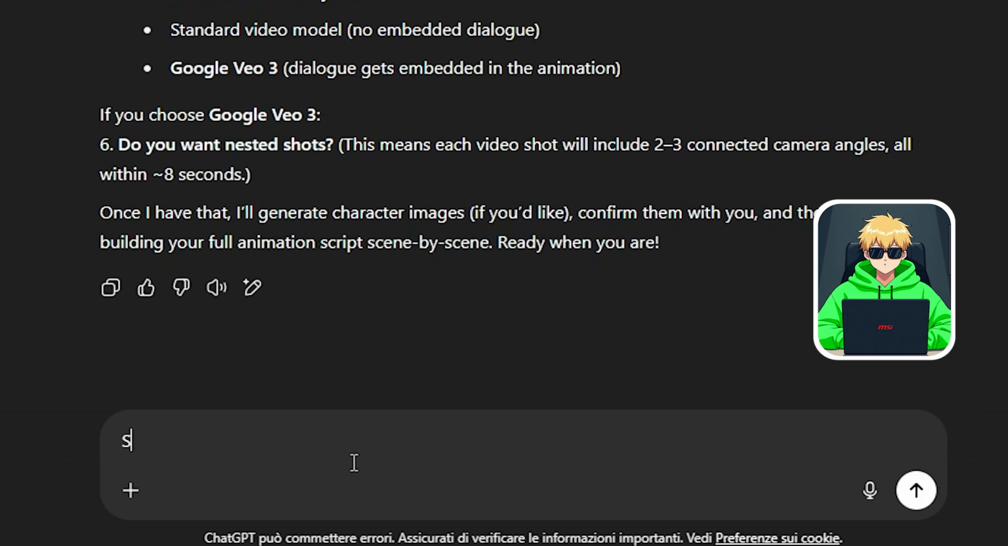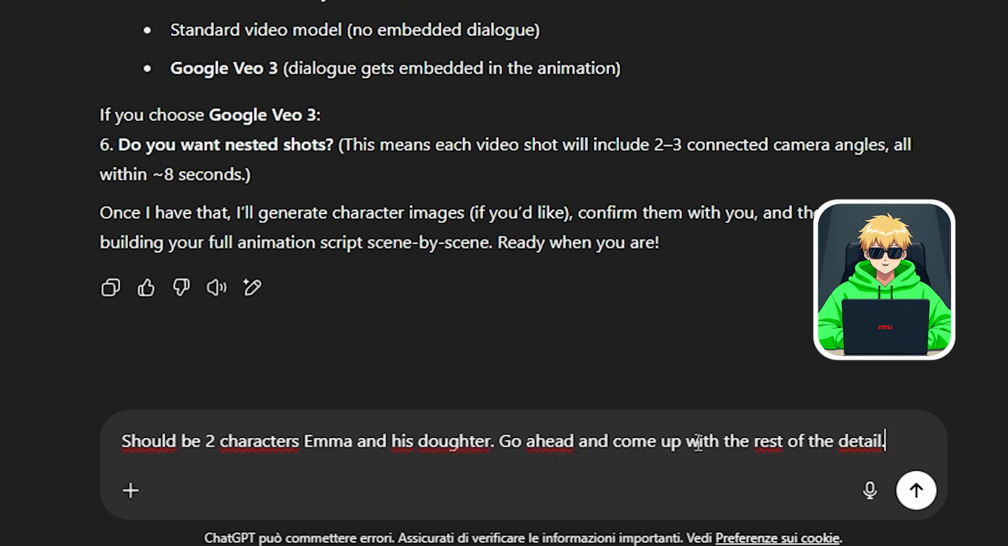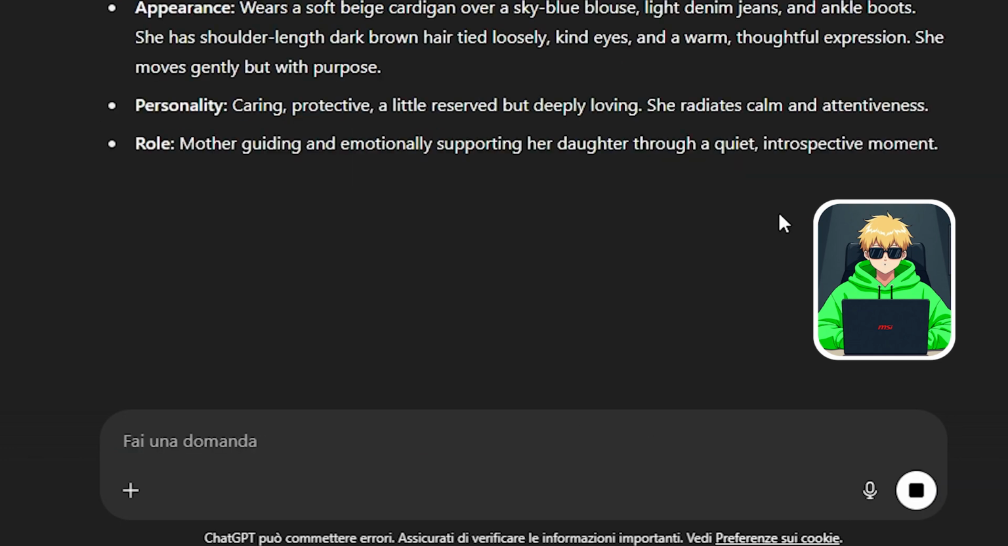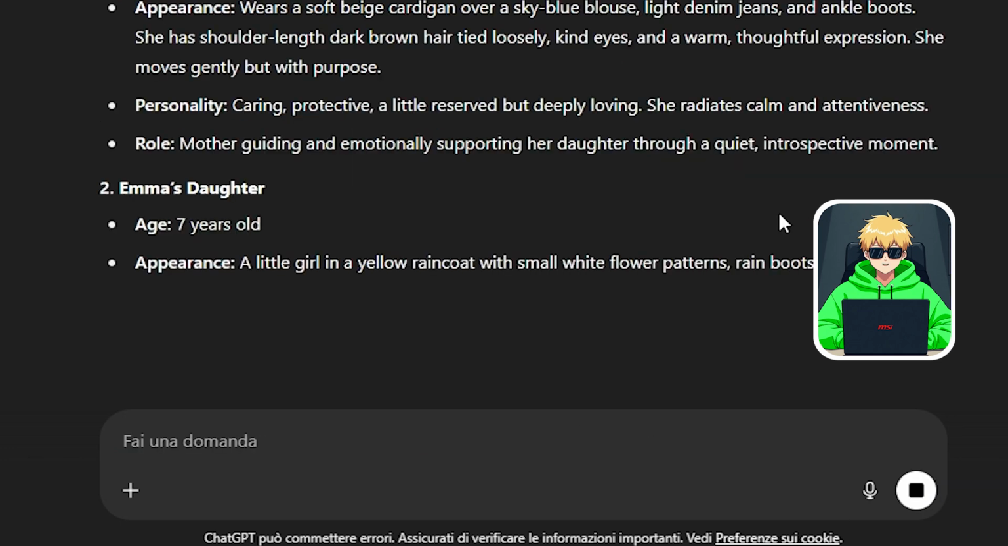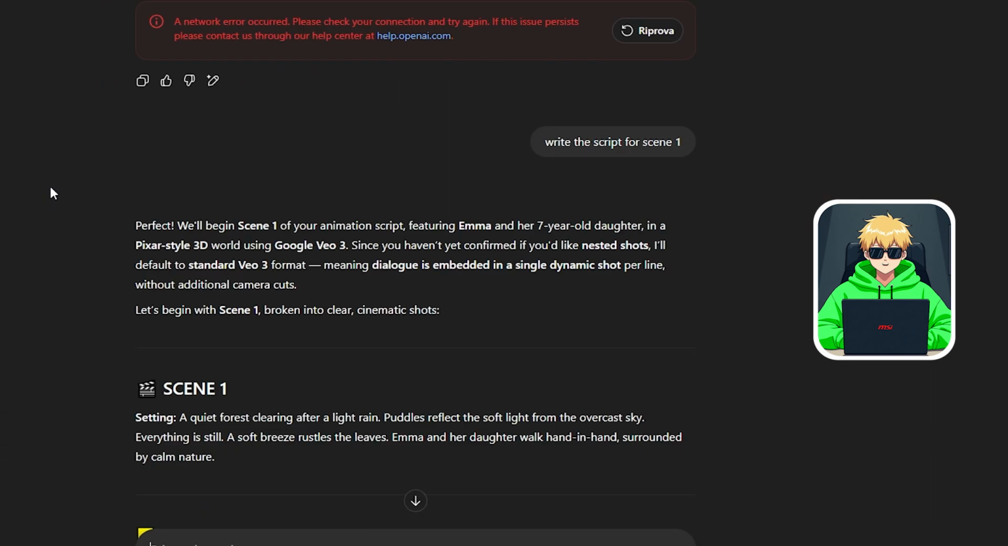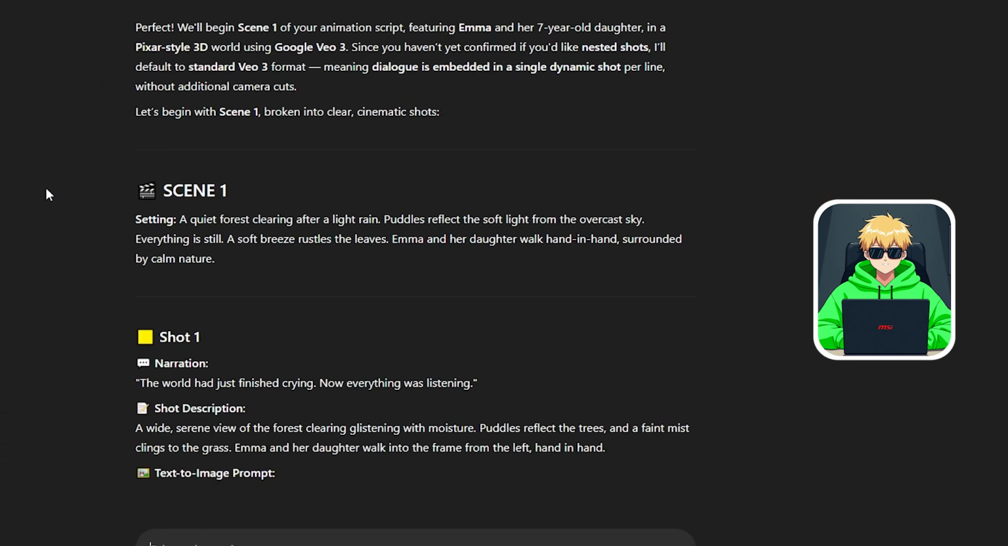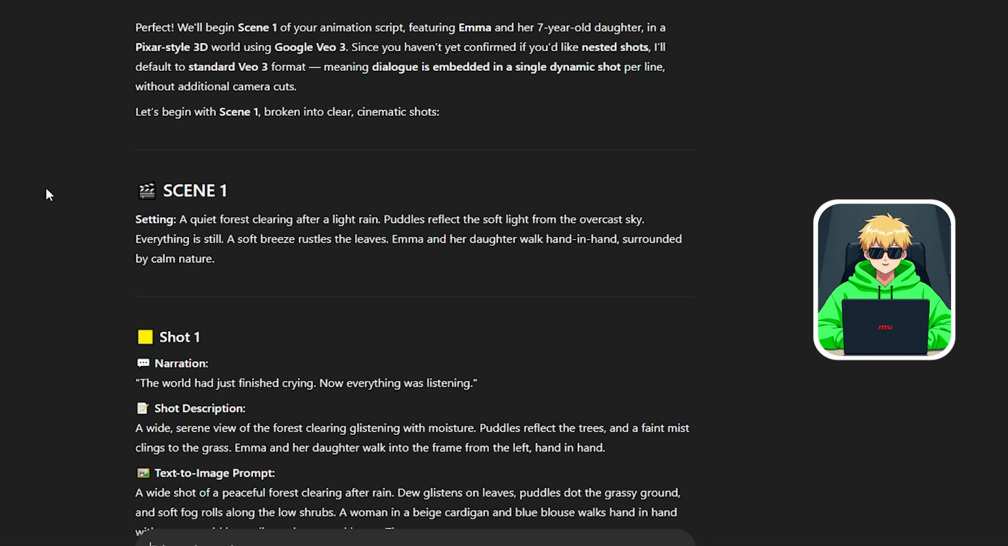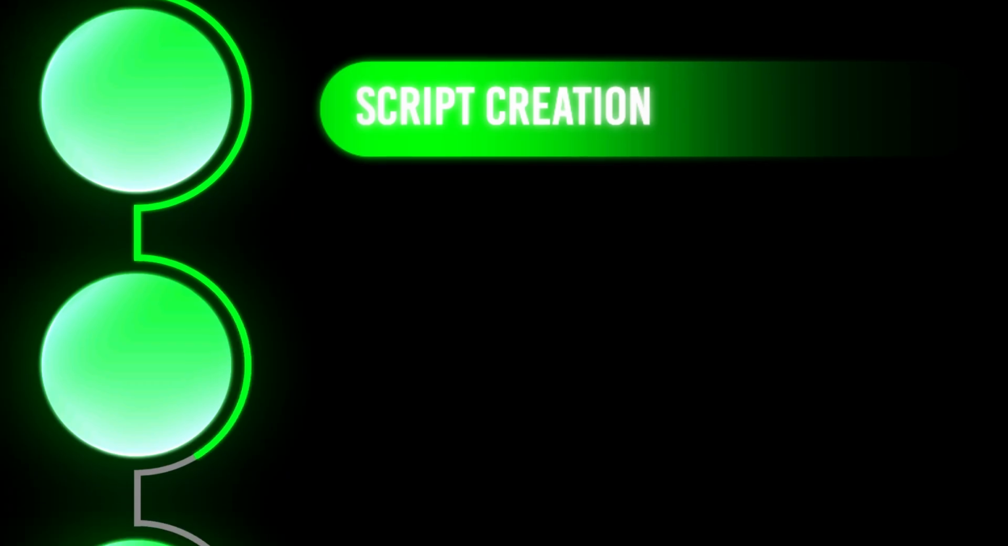Answer all questions precisely, specifying the number of characters in your story and all the required details. When you've completed this process, ask it to write the script for scene 1. At this point, ChatGPT will work for you, creating a structured story for your viral video. The script you get will contain valuable information, like the text to transform into voiceover and specific prompts for generating images.